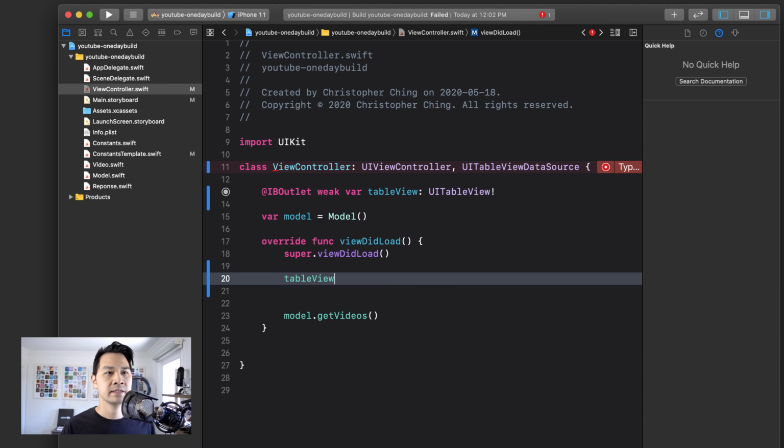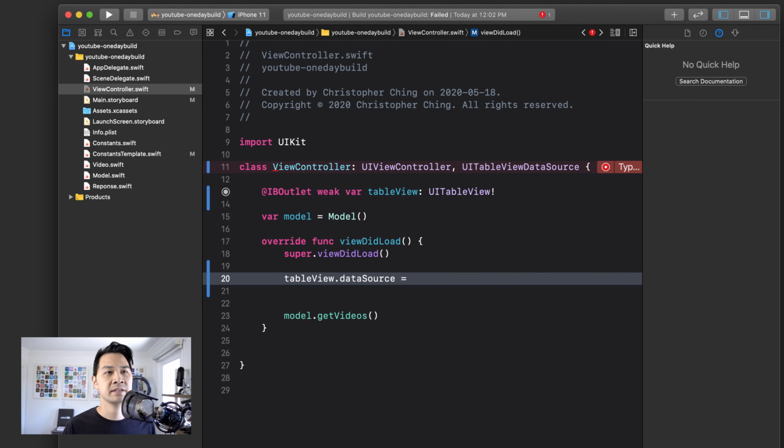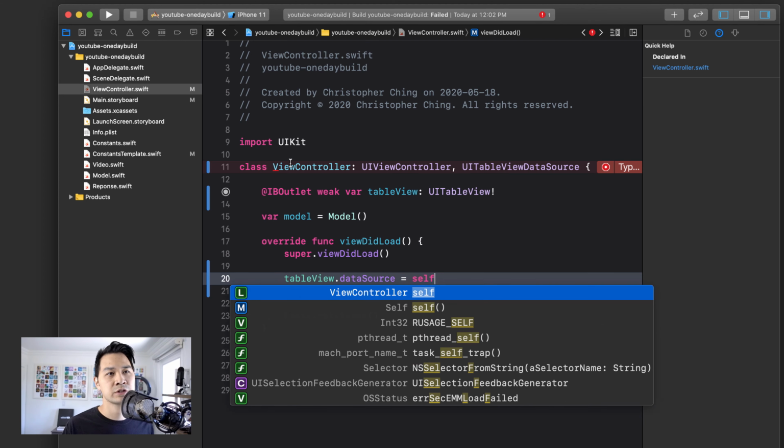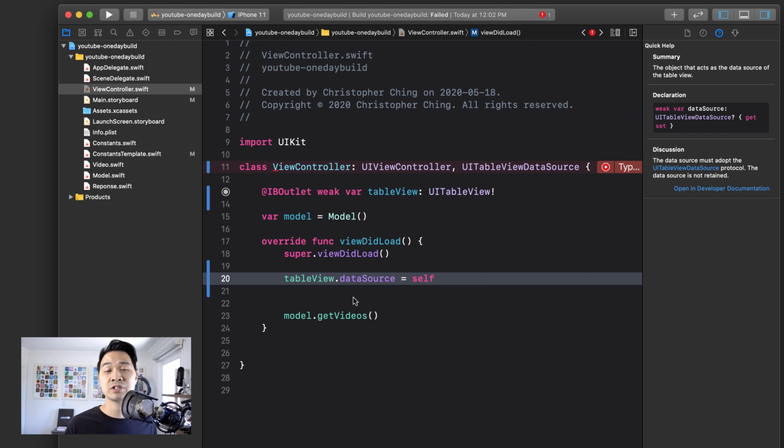to say that the dataSource property, we're going to assign ourself to it, which is essentially the view controller. The view controller is saying that it's going to assign itself as the data source of the table view, which is exactly what we talked about before.